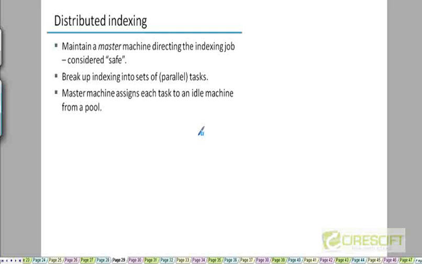So let's now look at how a cluster of machines in a data center would build the web index by distributing the computation of the index. So we are going to assume that there is a master machine in the cluster which is going to direct the indexing job. All the other machines in the cluster are going to be worker machines. So they will be the ones actually toiling to do the computation, while this master machine will direct each worker machine what to do.